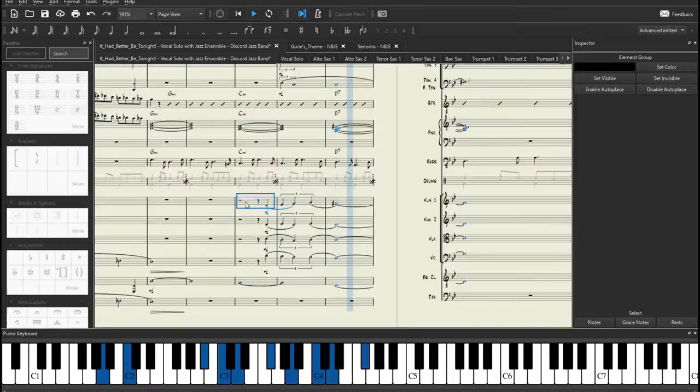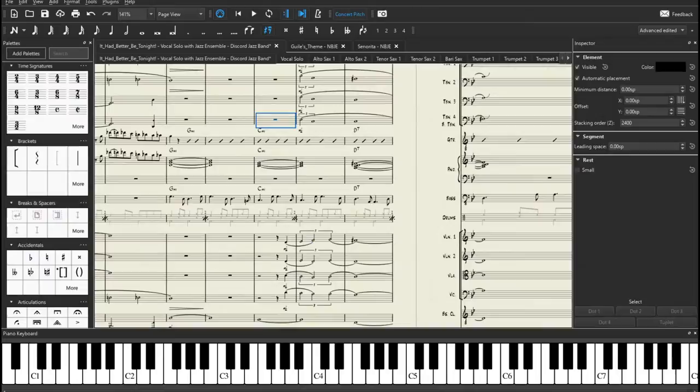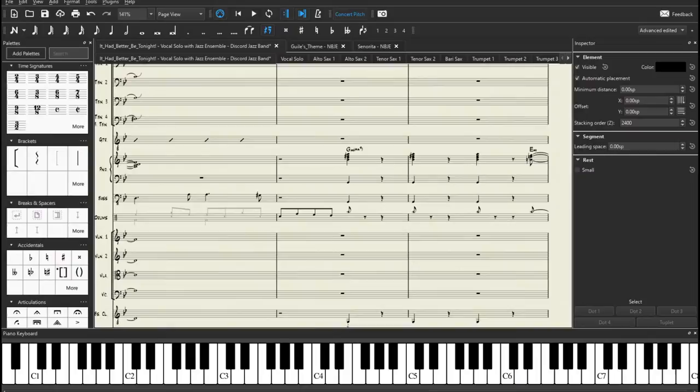That's interesting. Now let's solo the brass section from that same spot. The trombones, sorry, I should say. They have similar rhythms, but different, and that's what makes them interesting. So let's listen to them both together right now.